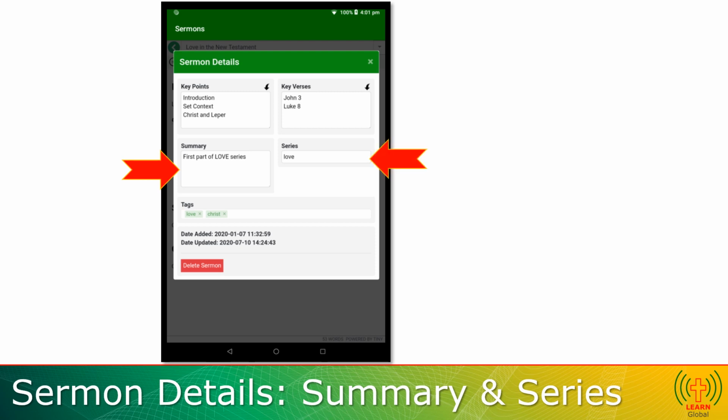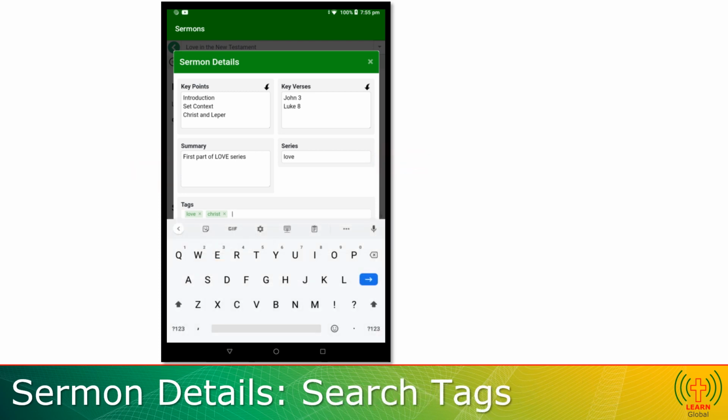The series control gives you the option of tying sermons together. Tapping this control will also display all your series names, so you can tap on one to select it. You can further group your sermons by using search tags. These tags act as categories, grouping sermons together by theme, for example.